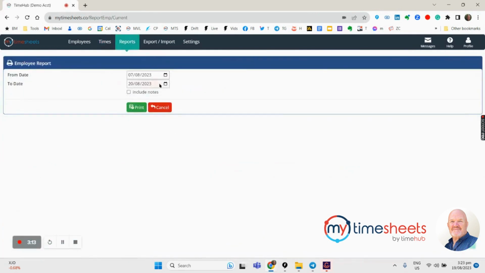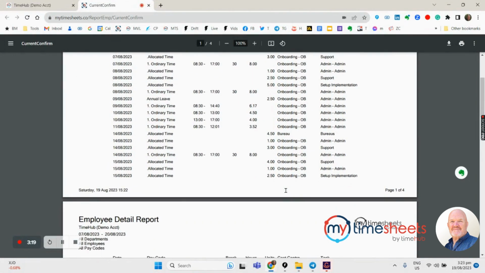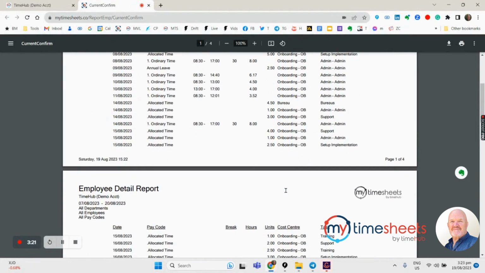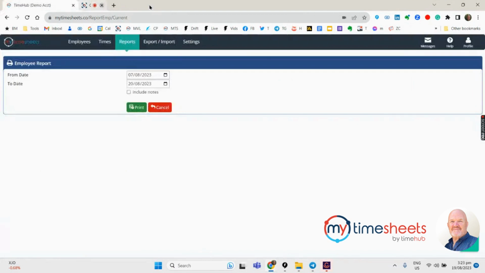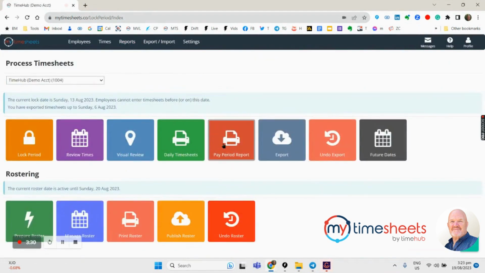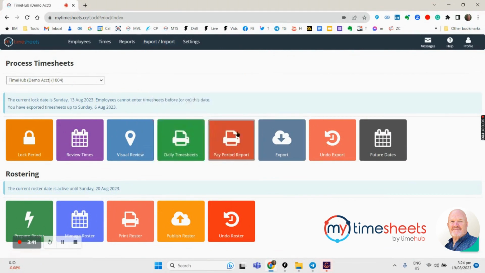I don't have that turned on in this particular demo, but you will see photo verification in this screen. There are a large number of reports, so I can run reports for any date range, and it'll give me a detailed report with breakdown of start time, finish time, pay codes, leave, cost centers, tasks, jobs, etc. So as much information as has been captured by the employees. I can also run pay period reports. I can export the data to my payroll system. I can also export data out to Excel and use it for costing analysis. I can also, in some cases, export data to my job costing system. We can upload leave balances, etc.